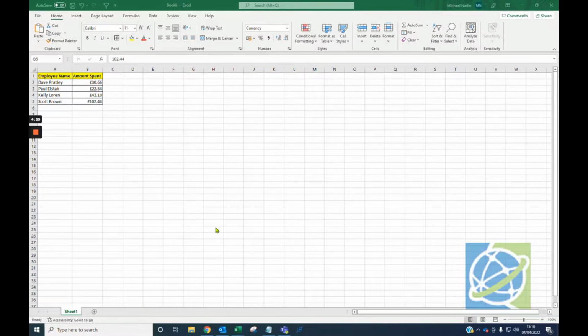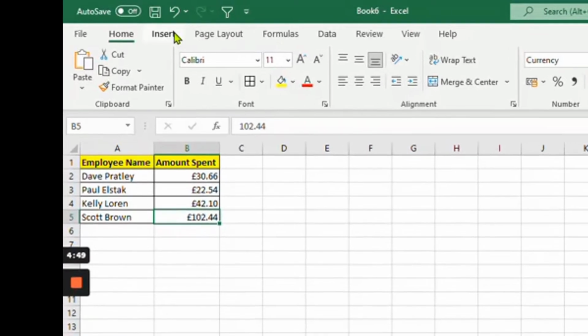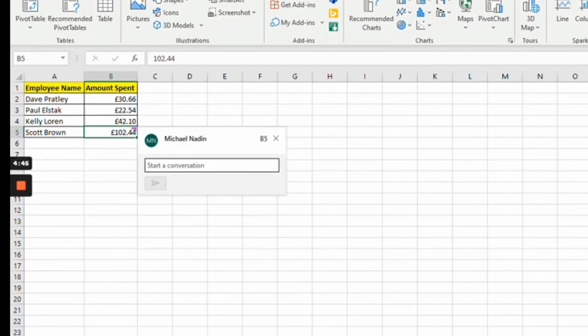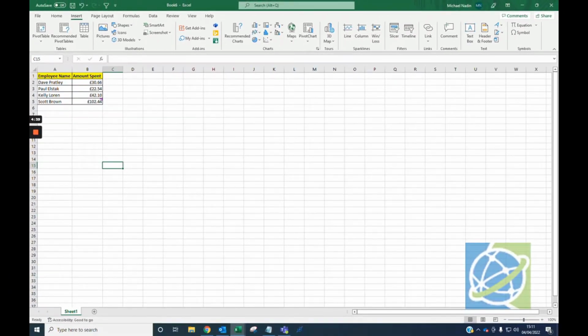In Microsoft Excel, you can add comments to any of the areas on the workbook. So to add a comment, just click the cell that you want to add the comment to, click Insert, and then over here on the right, click on Comment, and just add your comment. And then that will be displayed as a little flag at the top of the box, so you'll be able to see any comments just by highlighting there.